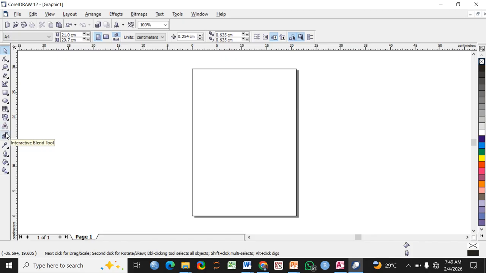We also have the interactive blend tool, the eyedropper tool, the outline tool, the fill tool for filling colors, and the interactive fill tool also for filling colors, and all the rest of them. So these are some of the tools we are going to be working with in CorelDRAW. As we use them, we will be able to look at how each of them works.